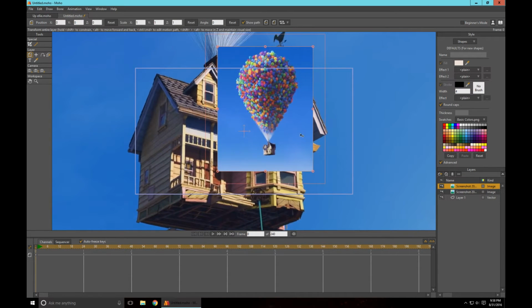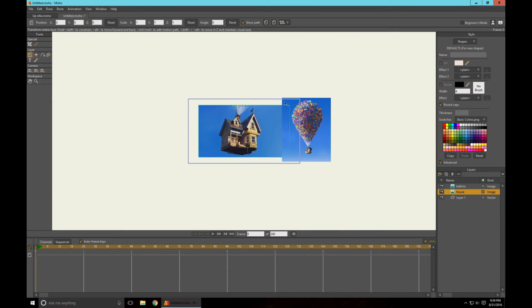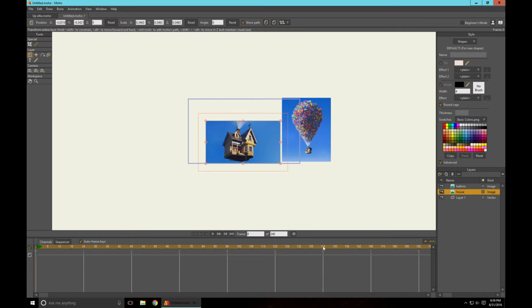But in doing so, they don't match sizes. So we're going to click Alt and right click on the image, and that'll switch the layers for us automatically. We're going to rename these layers differently. This will be house, and this will be balloons. We're going to grab the house, and since it's on the transform layer, we're going to turn the house a decent size.